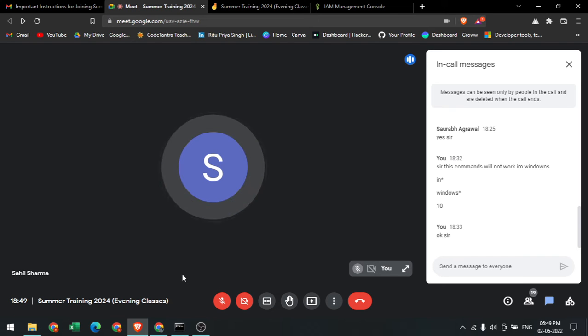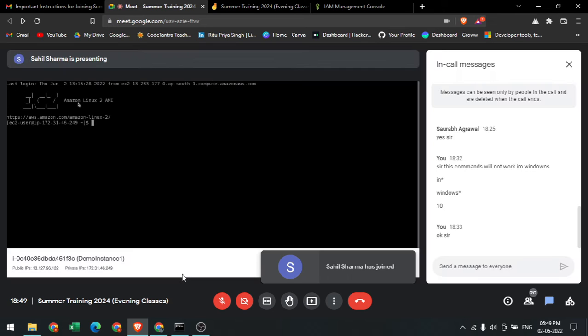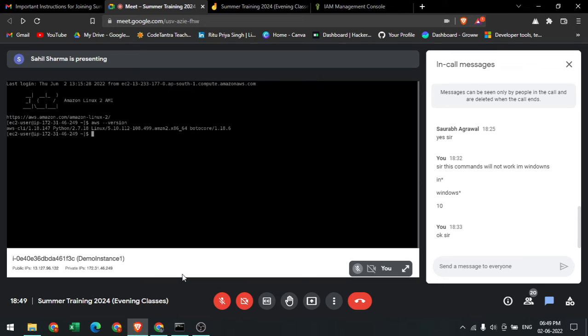Okay, I have relaunched the EC2 instance. Of course, we can check the AWS version to see if it is working. Yes, this is working, and then we can check the list of users. I can write aws iam list-users.